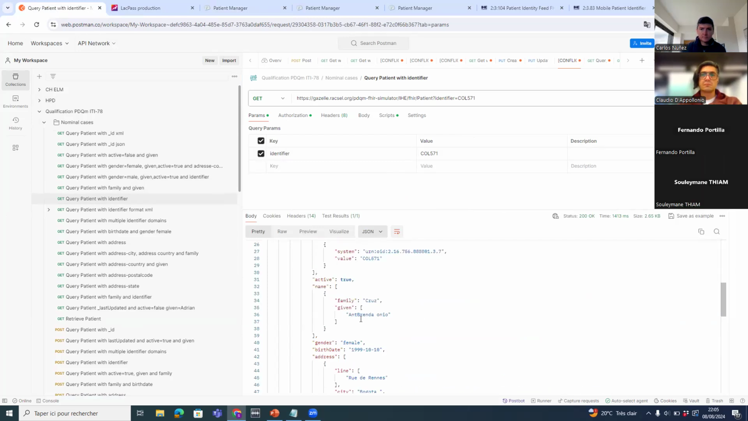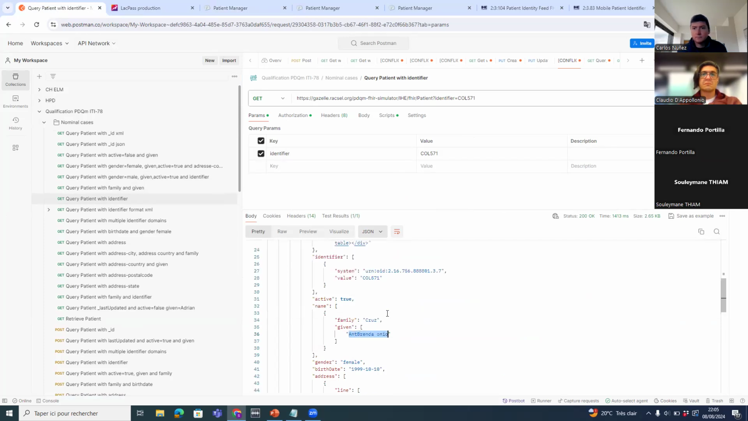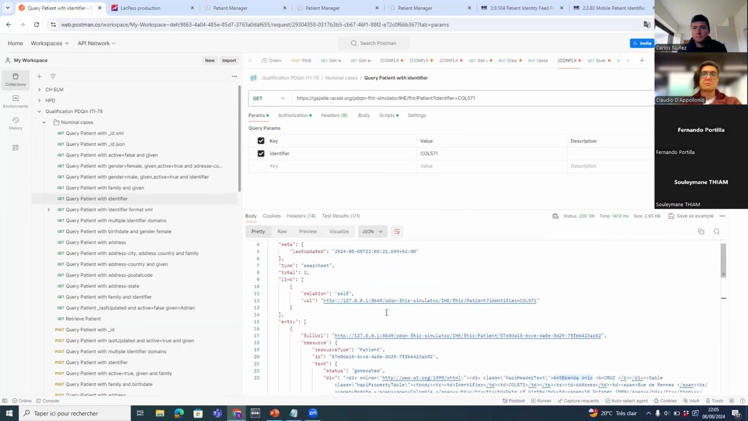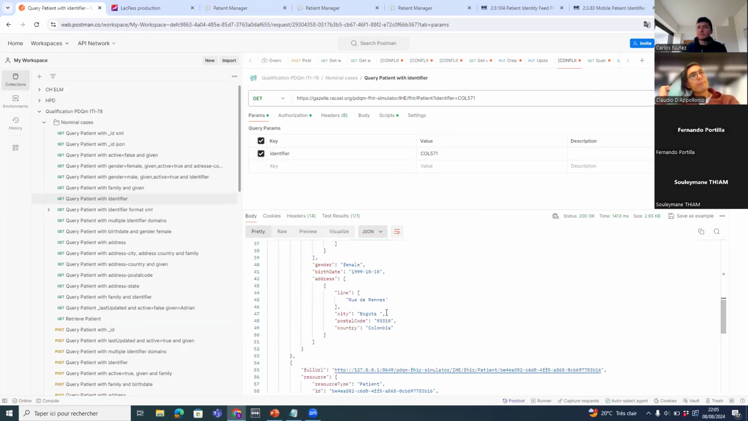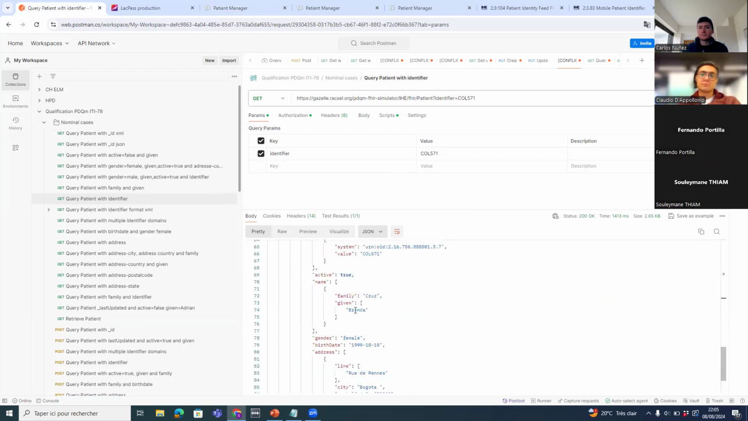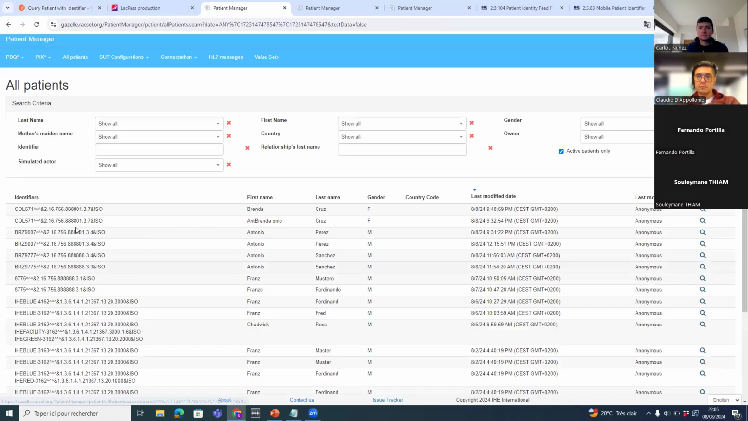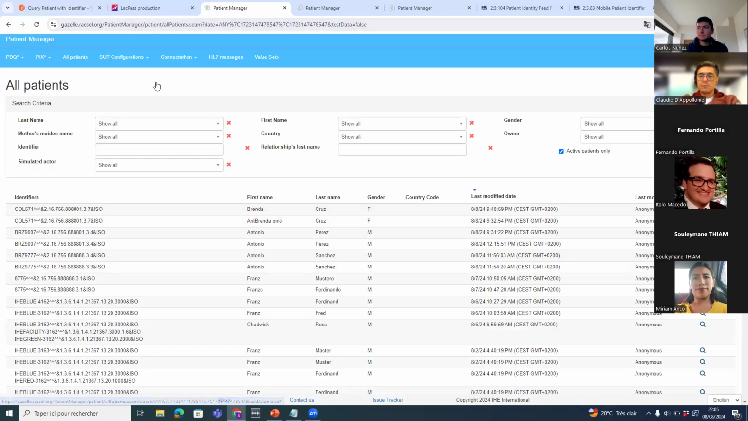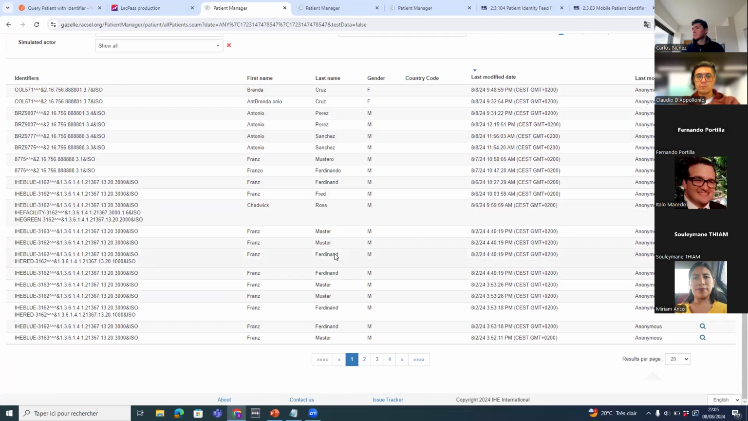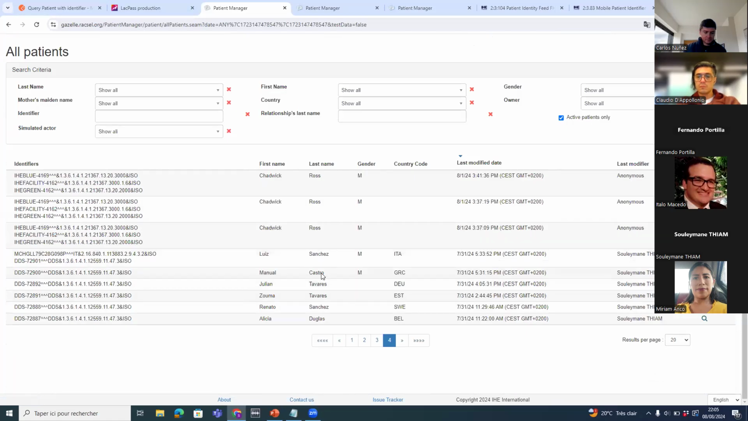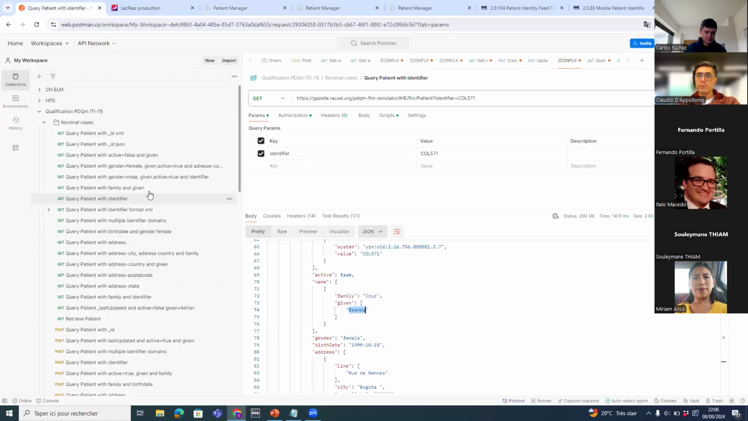It gives me the first Brenda with the wrong name I put, because it's already stored in Gazelle, and the real Brenda with the right name. I'm searching with the identifier, and here I have the same identifier for the same patient. So if I search with just one name, for example Castro, just with this given name, sorry.